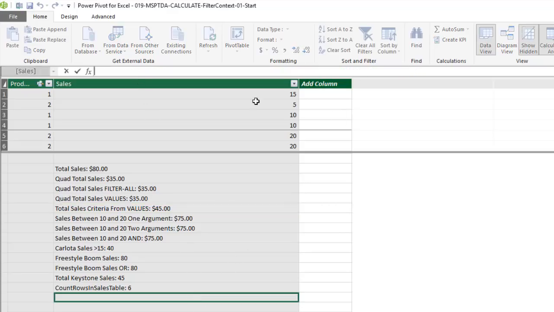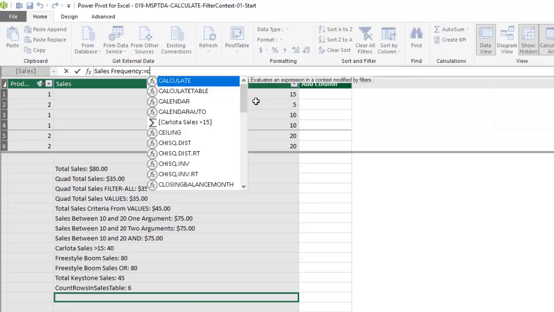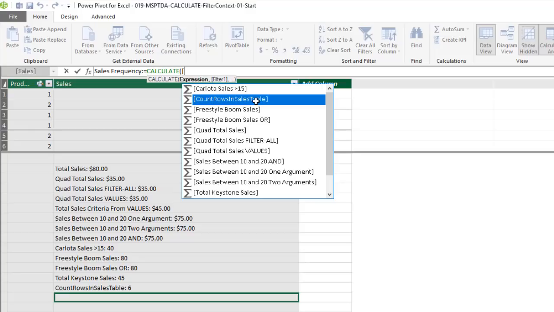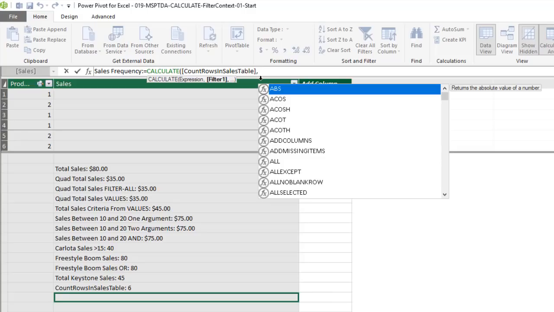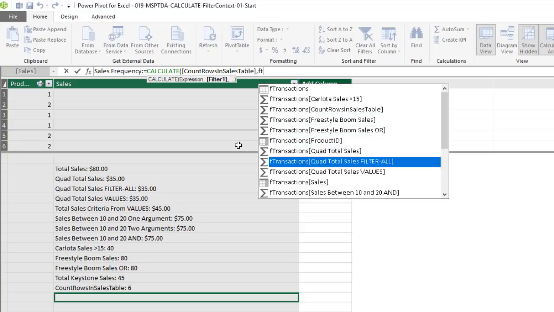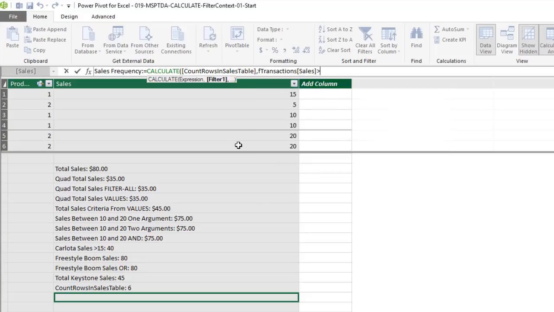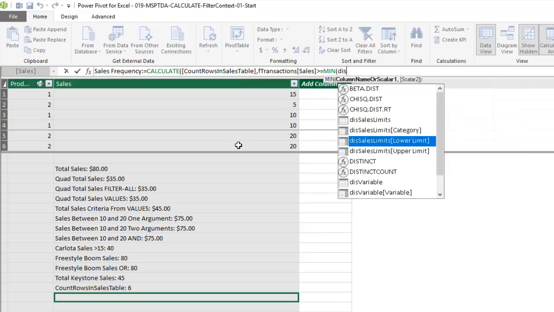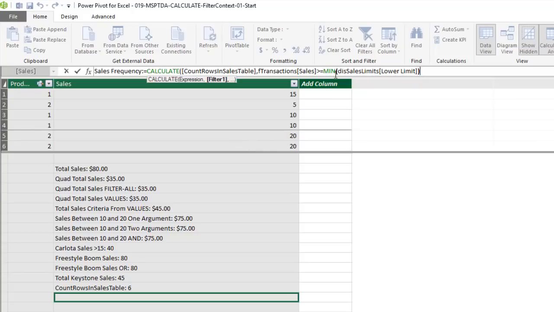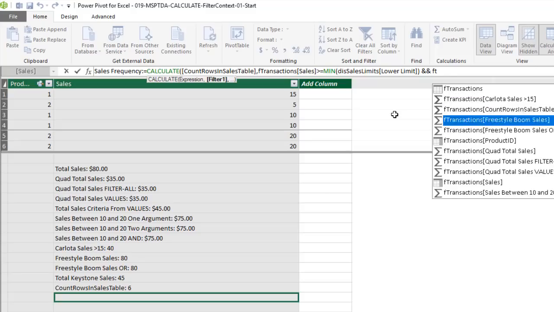So down on the measure grid, we're going to name our formula sales frequency, the CALCULATE function, the measure we're going to have in our expression, count rows in sales table, comma. And now we need to change the filter context so we don't get just a count of 6. F transactions. And I'm going to say, hey, all you values, how many of you are greater than or equal to the MIN of the disconnected lower limit? Now, as we copy the formula down, the MIN will always pick out the correct lower limit for each one of those categories and in the grand total cell. Now I'm going to use double ampersand because we're doing an AND logical test.